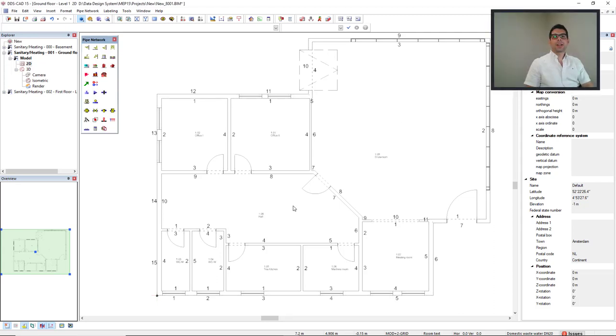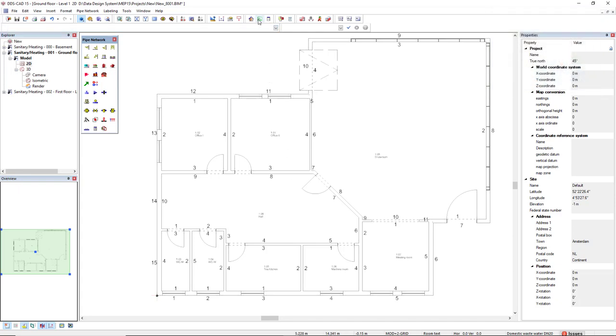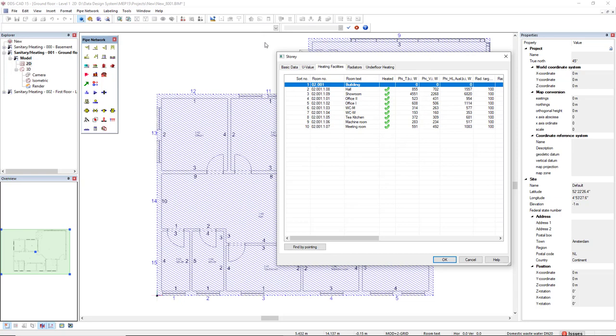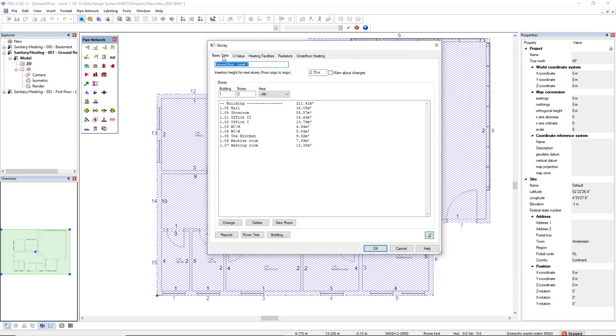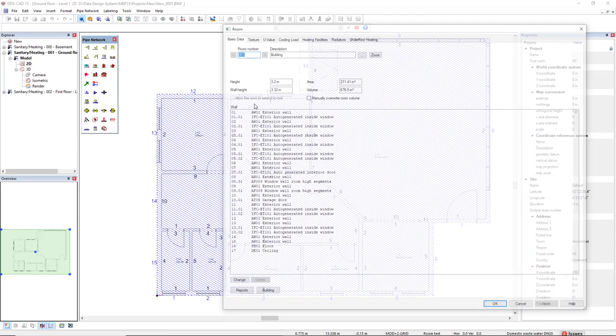In this video, I will demonstrate how you can perform an underfloor heating calculation. First, you must change the floor component to an underfloor heating component type. To do so, I will access the story function in the toolbar. And then in the basic data tab, since I'm going to calculate for the complete building or story, I will double click this building entry.